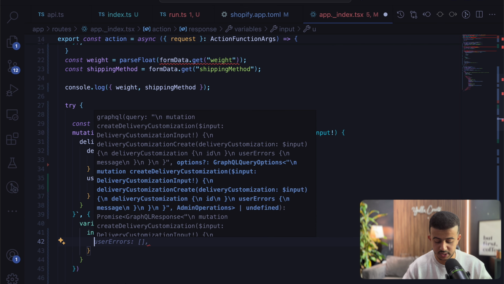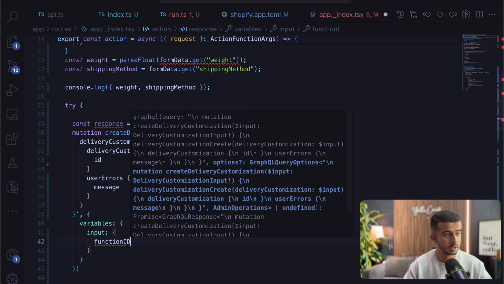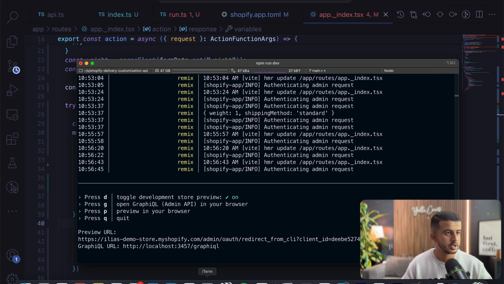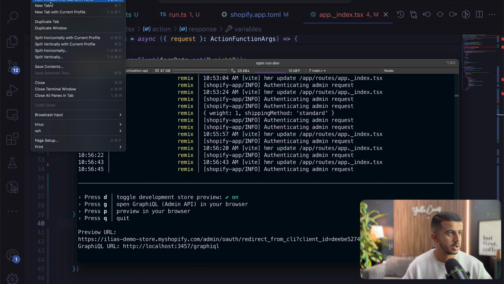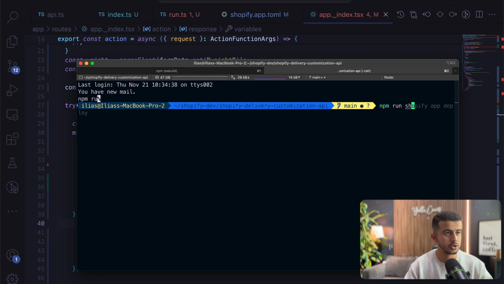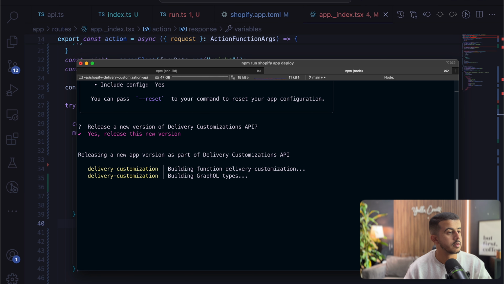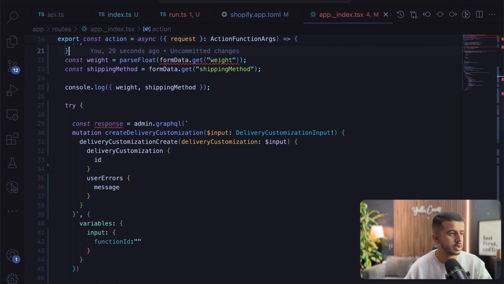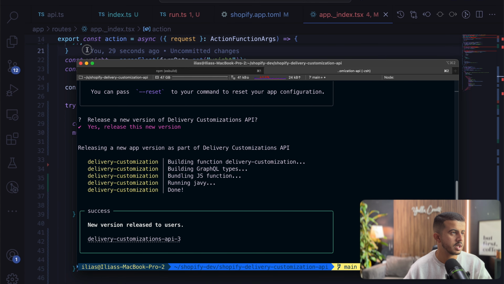So the first thing is the function ID, and this one we can just go back to our terminal, duplicate the tab, and click on npm run Shopify app deploy. It's this way, or we can do it the other way, but I will show you both of them. Yes, release this function, this version, and when it's currently released.